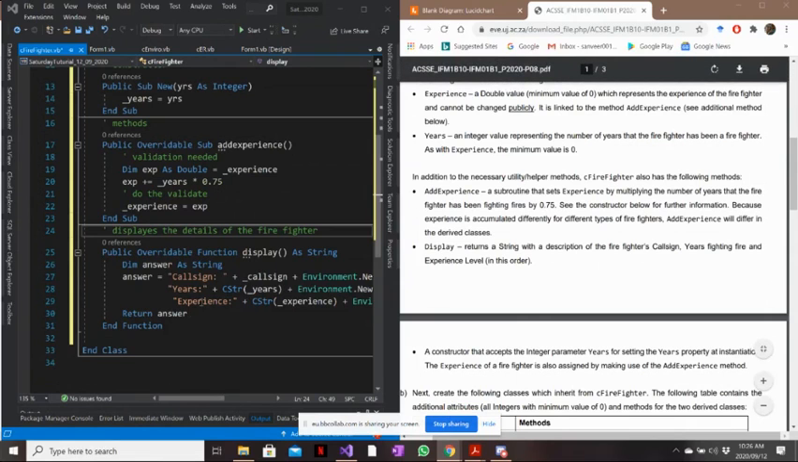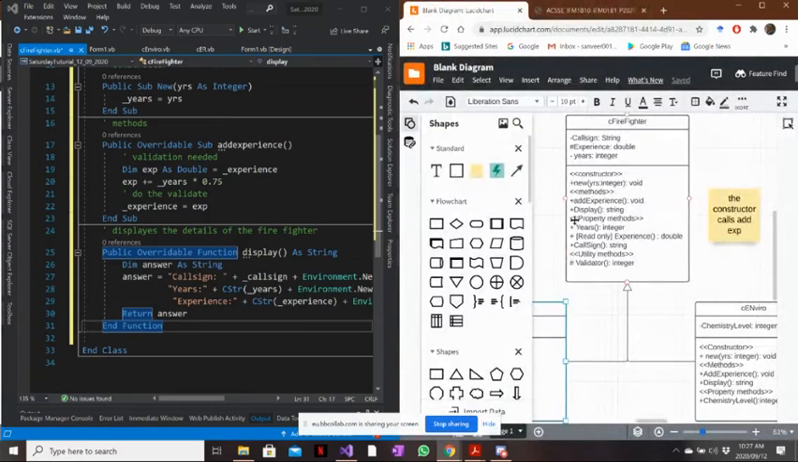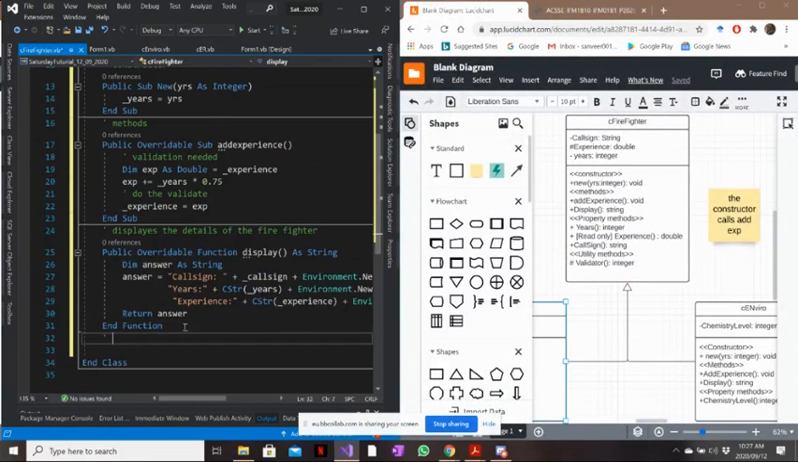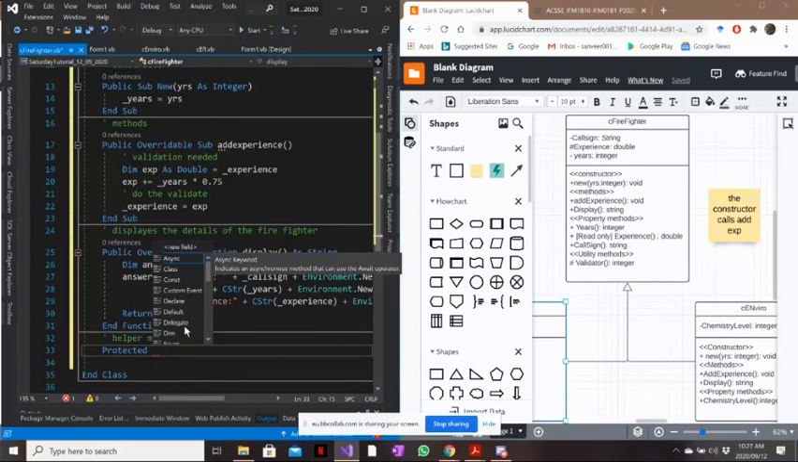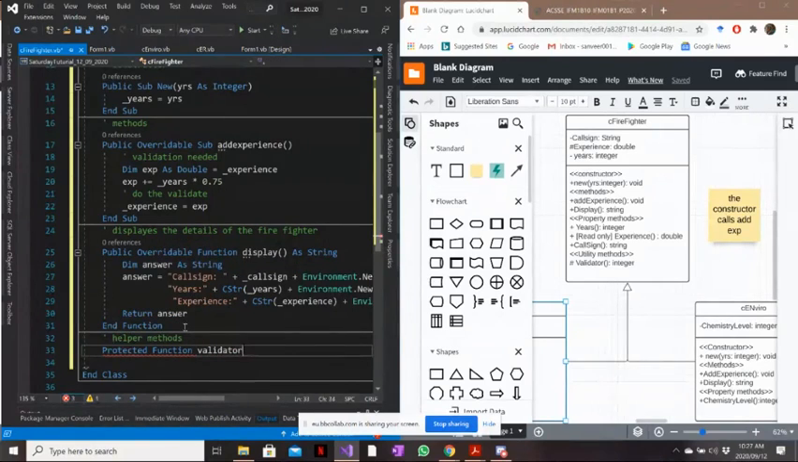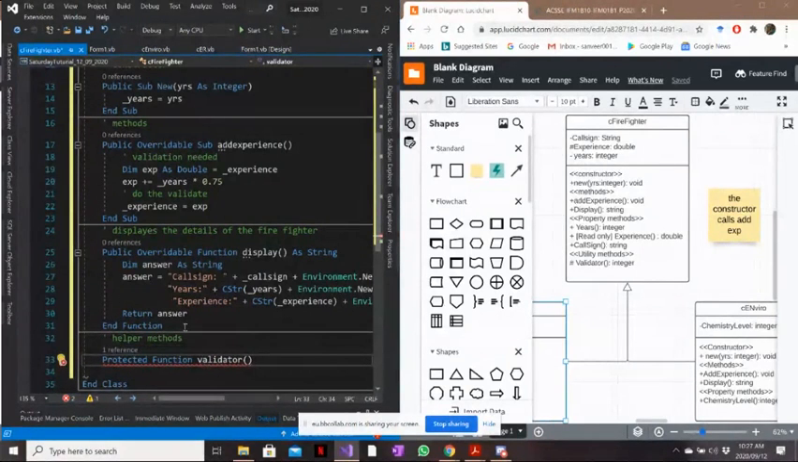Okay, so now that we've got that, let's look at our design. What's left? We've got property methods, but what I'm going to do is jump to the helper method, right? And I'm going to make a protected validator. Right, and it's going to take in some value.